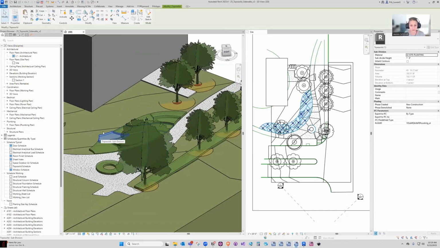These are all subdivisions. So in 25, our subdivisions are instance-based. They have 3 instance parameters: the material, the subdivide height, and whether to inherit contours or not. I have it unchecked in all of these. So they're all instance parameters. There's no types. In 26, our subdivisions are now type-based. So that's a big change.